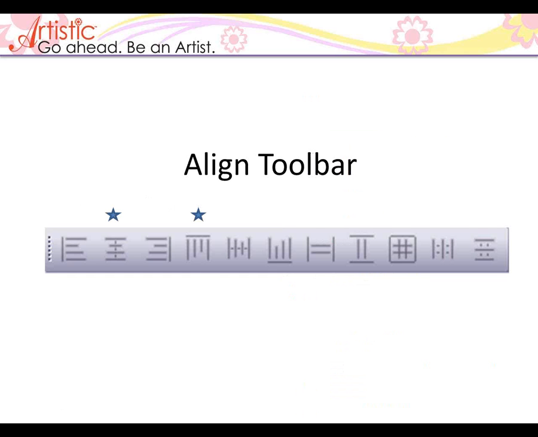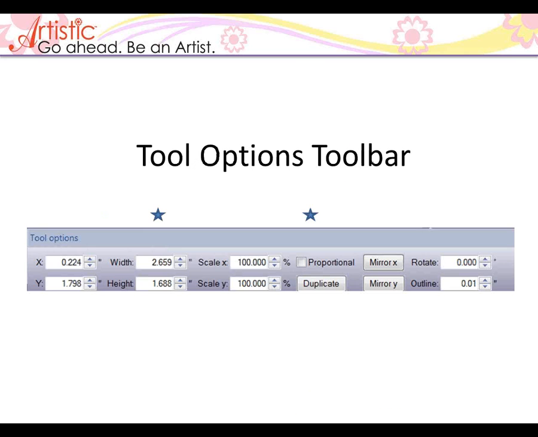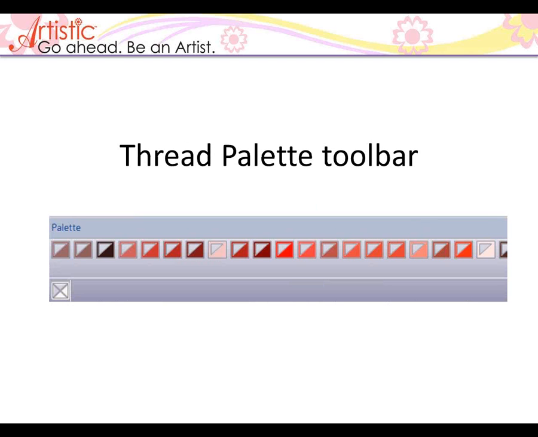The align bar toolbar, we're going to be using a couple of those out of there. I don't know about you, but I love the alignment tools because it sure makes it a whole lot easier for me to be accurate and quick at getting there. And the tool options toolbar, we're going to be changing the width and height of things, and we'll use the proportional option as well.